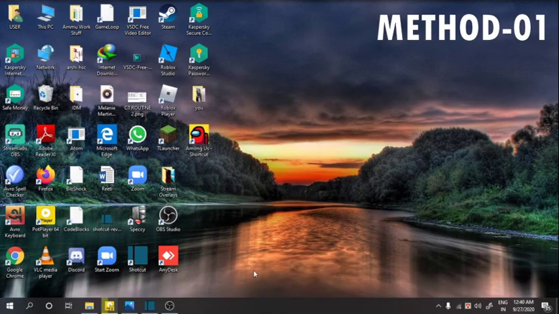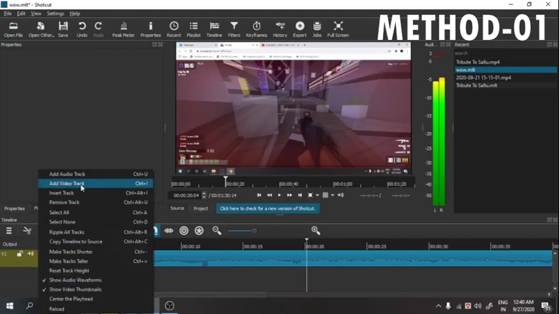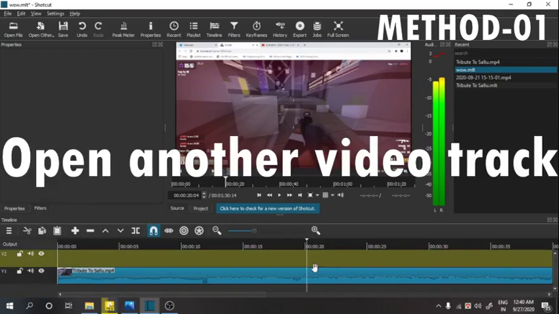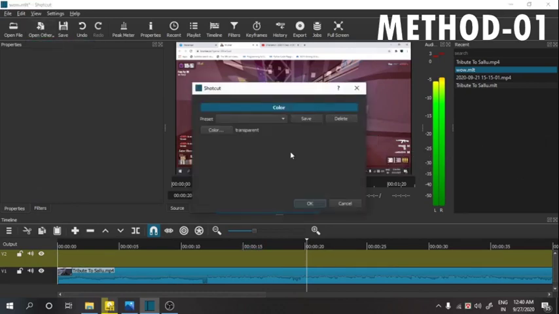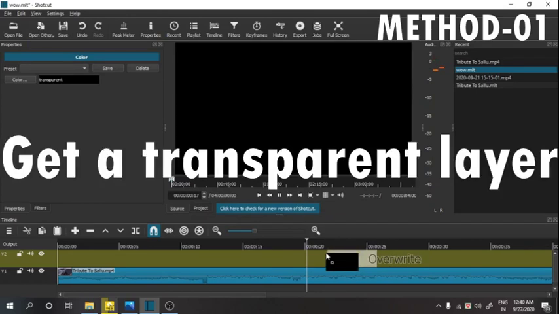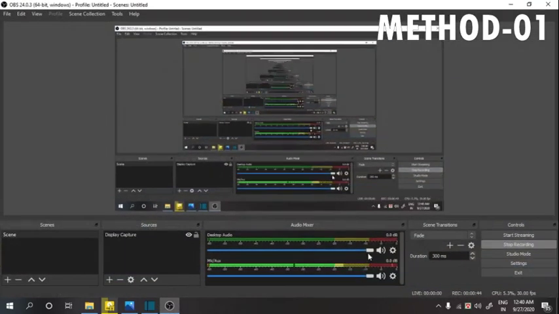Now guys, once we're in the video, the first thing you're going to do is, we have two methods to do this. Let's just get straight to the point. You need to open another video track. Now to make this fade in and fade out, you need to get everything in a transparent video track, a transparent layer. So I'm just going to get another transparent layer from the open other menu. And as you can see, now you need to get this transparent layer in any place you want.